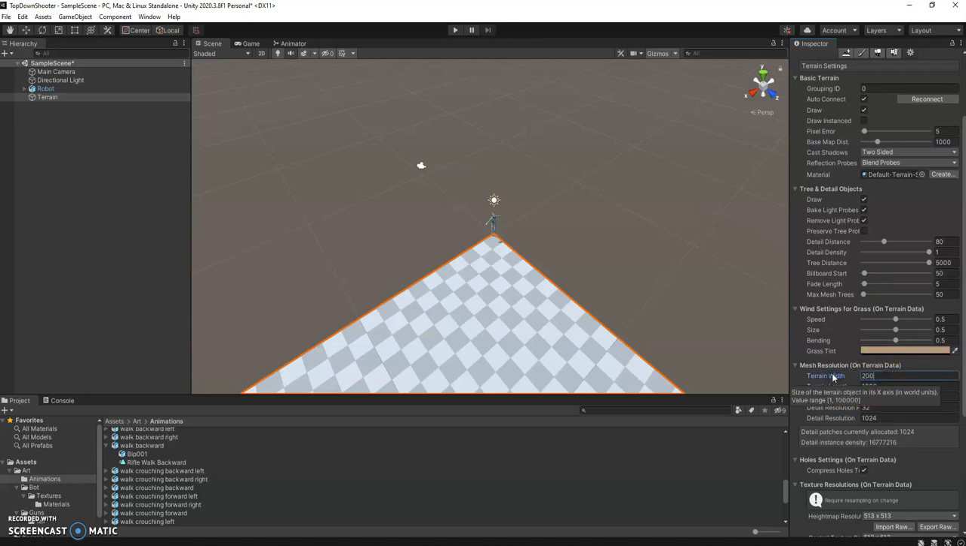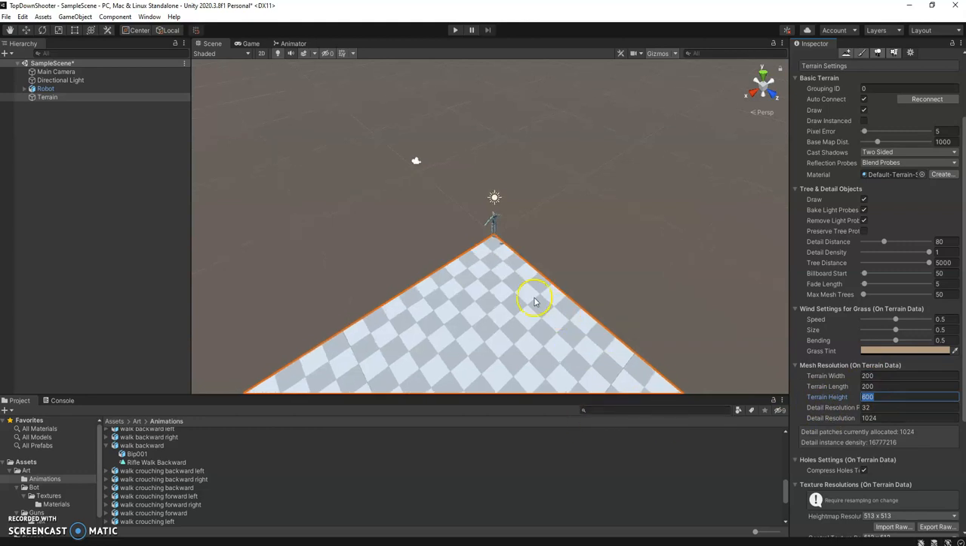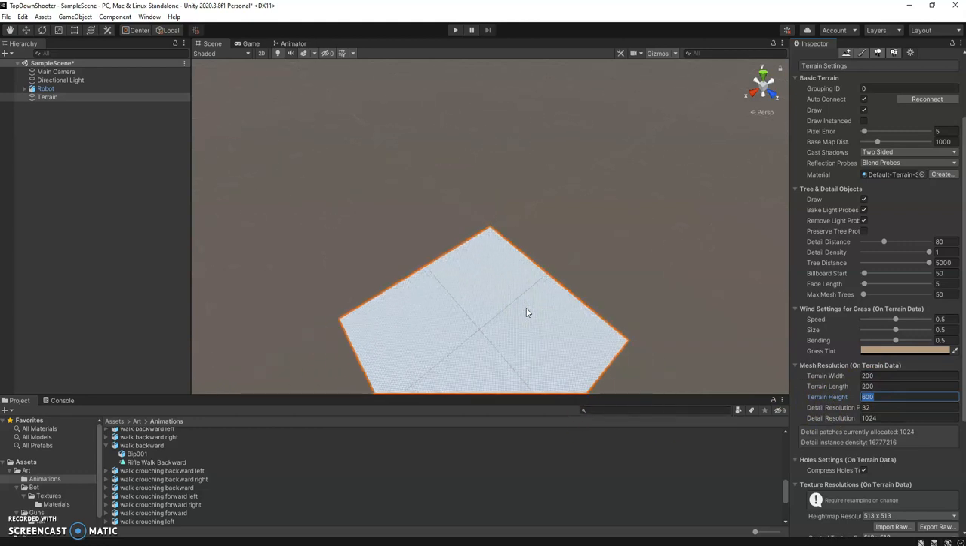It's probably still too big, but we can fix that up after. This would be the maximum height if you wanted, and the resolution, we'll just leave as it is. So now you can see it's still pretty big, but it's a little bit more manageable.